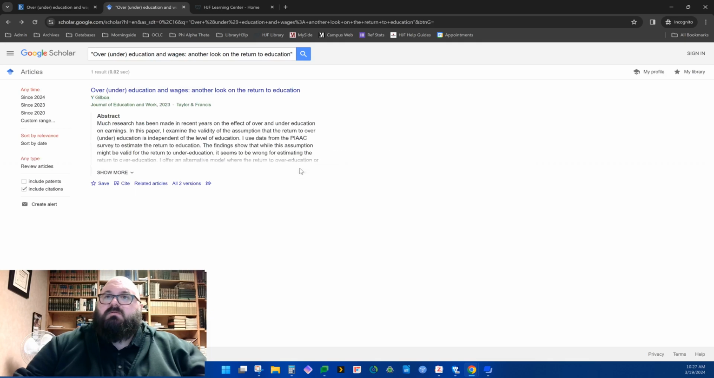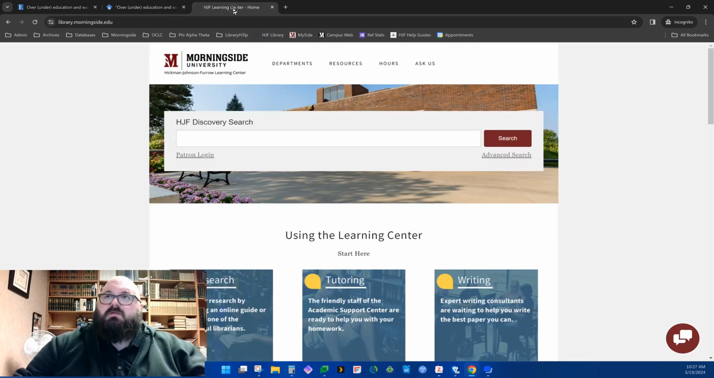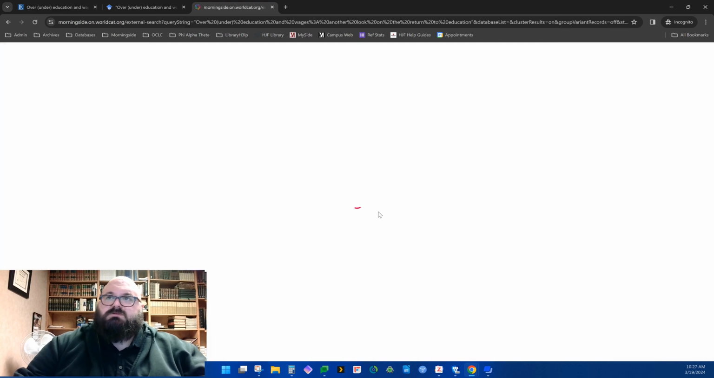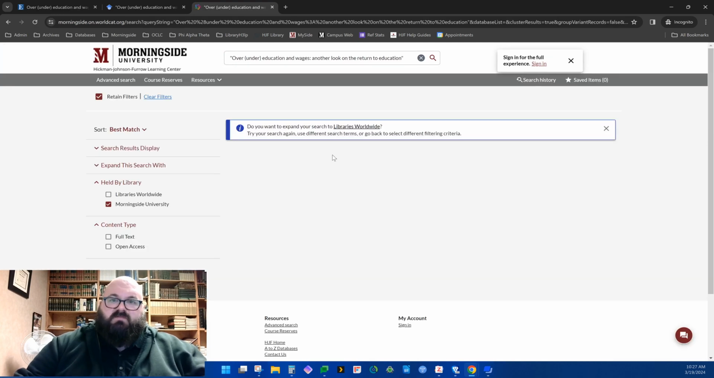So rather than pay for that, all you need to do, since you've already searched Scholar and it's not freely available, is come to our discovery search here, paste it in, remember the quotes, hit search, and this will tell you if it's in one of our databases. If it is, you'll get a result, and it will give you a full text link that will take you right to the database where the article is. Very handy, very quick.